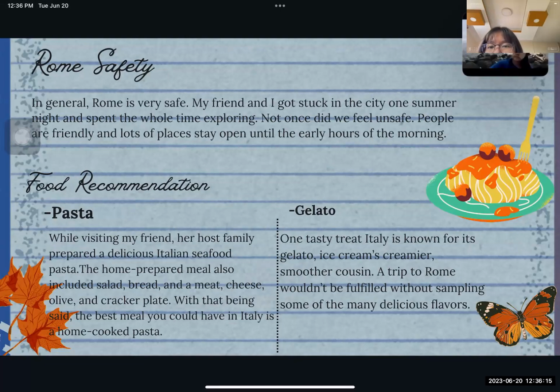And last but not least, I prepared some food recommendations for you to try out if you ever visit that city. Firstly, we have pasta. While visiting my friend, her host family prepared a delicious Italian seafood pasta. The home prepared meal also included salad, bread, and a meat, cheese, olive, and cracker plate. With that being said, the best meal you could have in Italy is a home-cooked pasta.